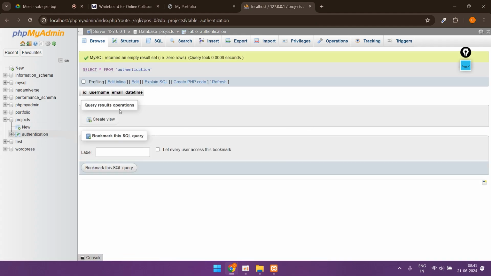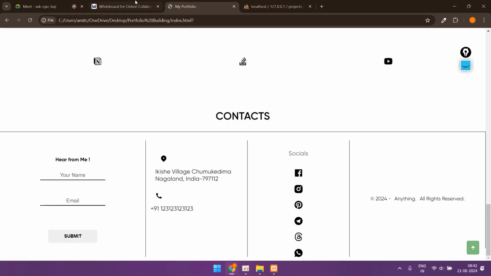Okay, so I cleared everything. So now what we have is a username and email. We have four fields. The first one is ID, where the serial number will be stored. This is the primary key, and it auto increments. So the more you add, the number will go on in ascending order, like 1, 2, 3.